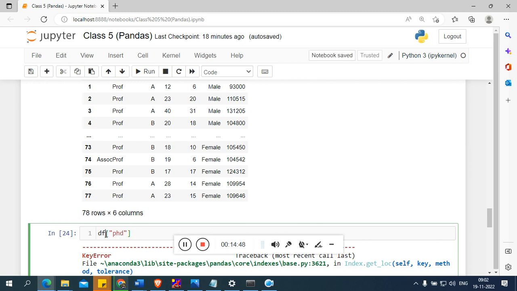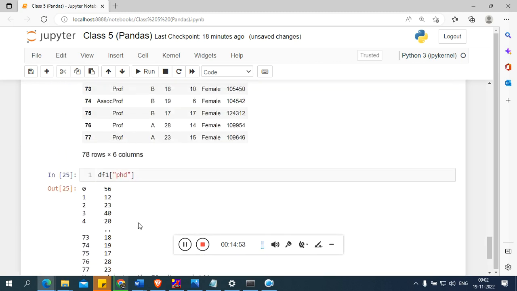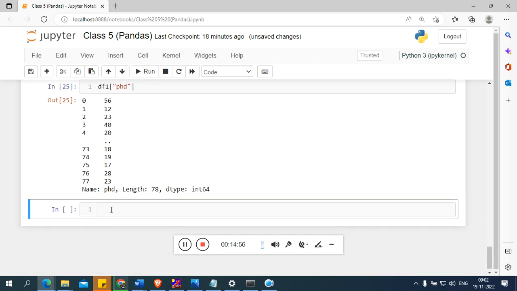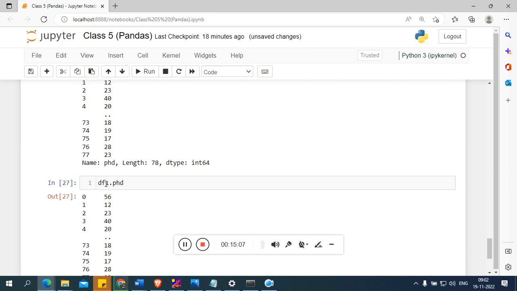So actually this is df1. I wrongly called df. Now you are able to see the data, right? One more way: if you want to call only a single column, then use df1.pid. Instead of putting the square brackets, you can directly write df1.pid, and you will get the entire data with respect to that column.